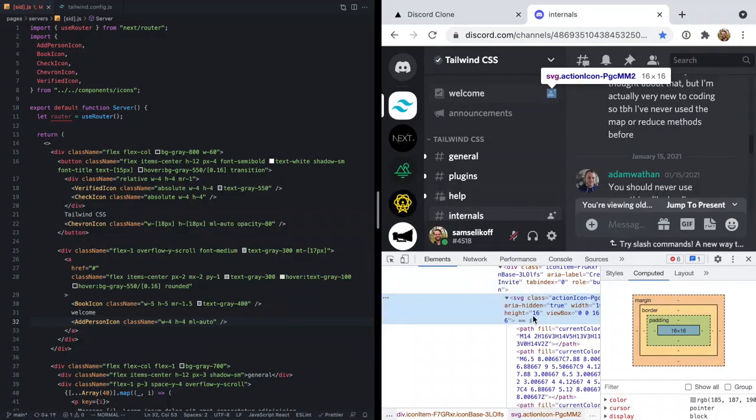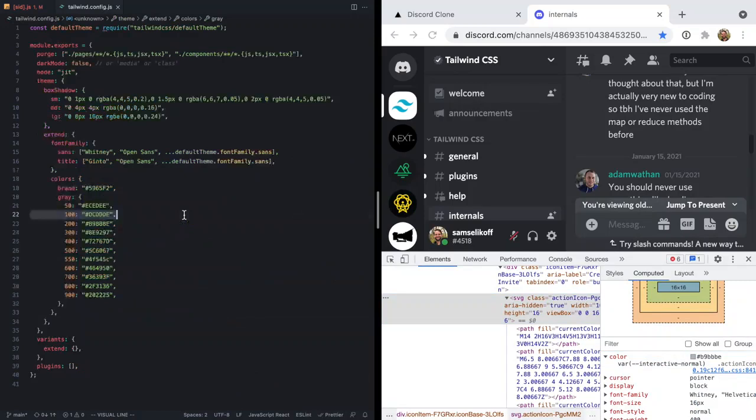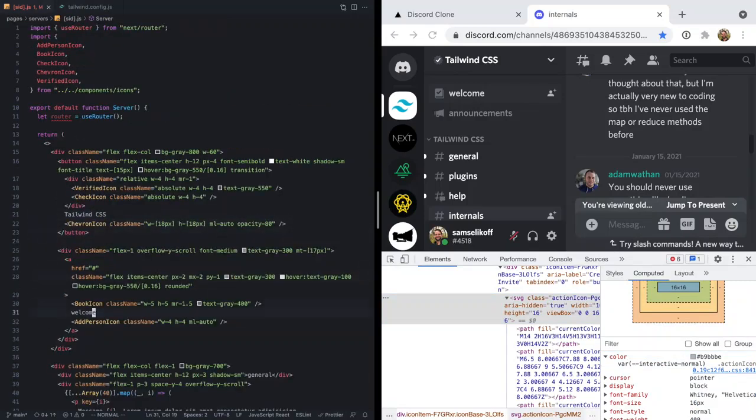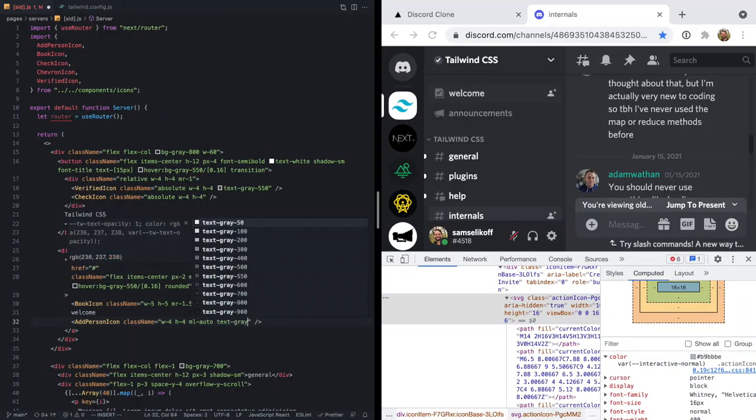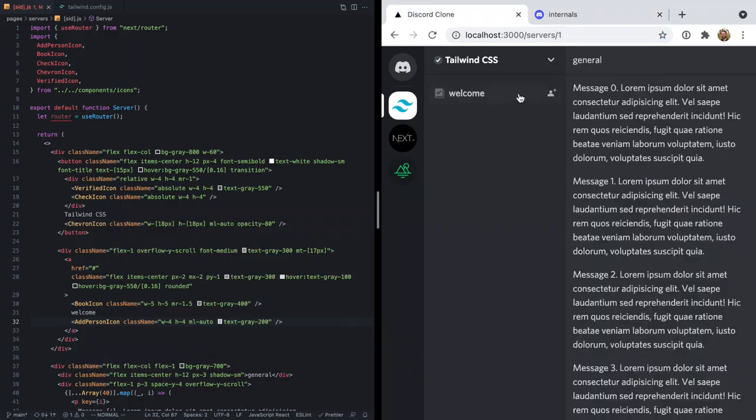Now the color here looks to be a little bit brighter than what we have, so I'm guessing it's one step down. We can see it's B9, which is gray 200, so we can say this is text gray 200. And now it looks just right.